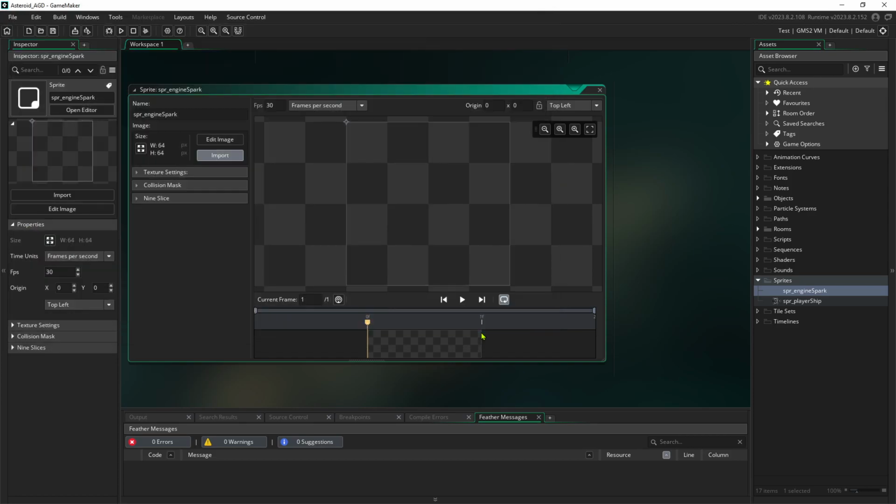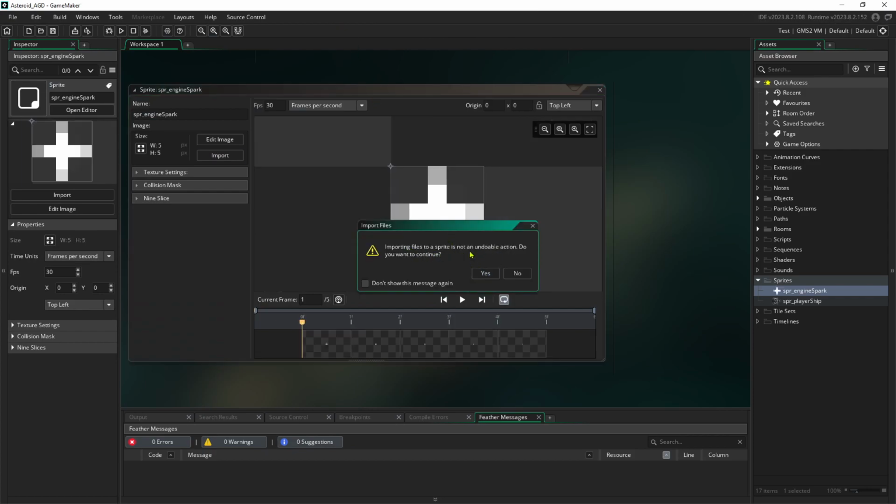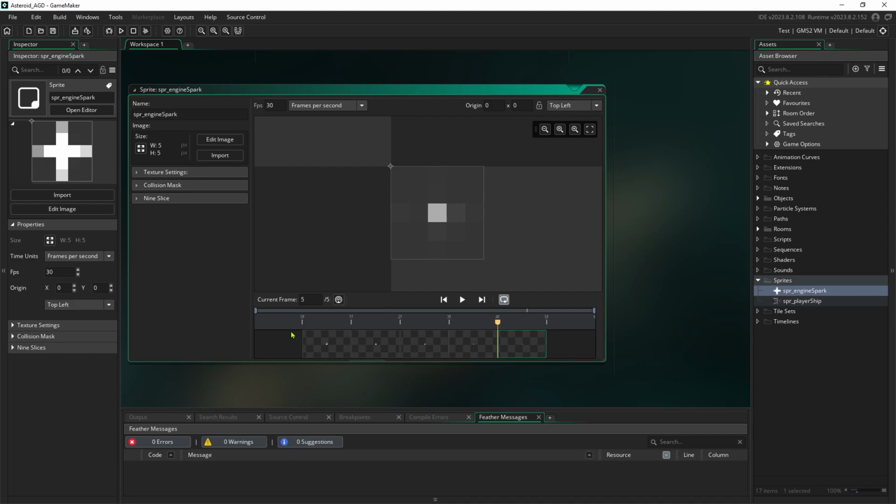And when I do that, GameMaker is going to import them in as an animation. Importing these is not undoable, so you hit yes. And you can see that I've got each frame of the spark right here. Now this is where we're going to want to play around with this FPS setting because that's going to control how fast this animates, how many frames per second this is going to try to do. And this is going to be really fast at 30. So it's basically going to go that quick. I'm going to go for like 12.